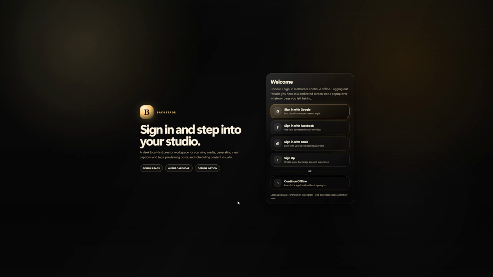Right now, the app is focused on helping creators import media, generate captions and tags with AI, organize that media into collections and campaigns, and schedule posts visually on a queue calendar. This is still early, but a lot of the foundation is already in place, so in this first devlog, I want to walk through what currently exists in Backstage and where the app is headed.